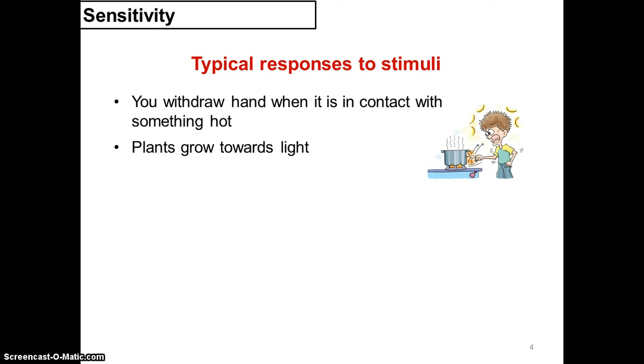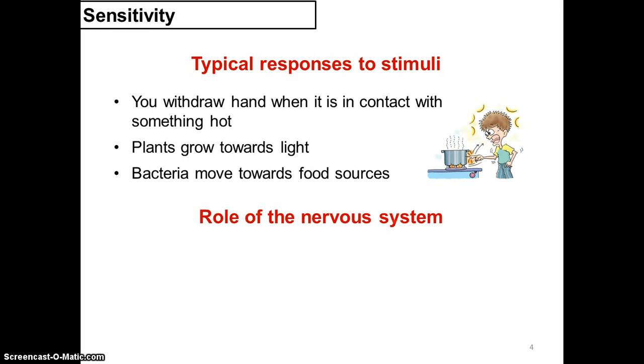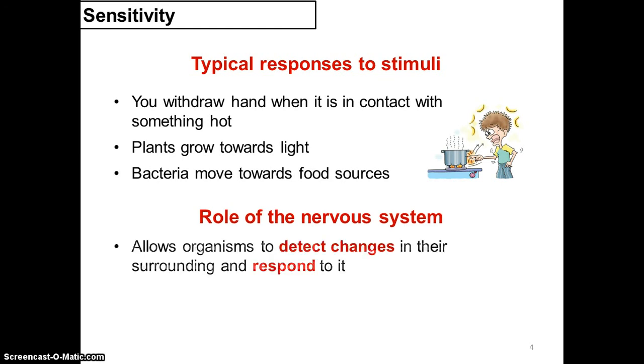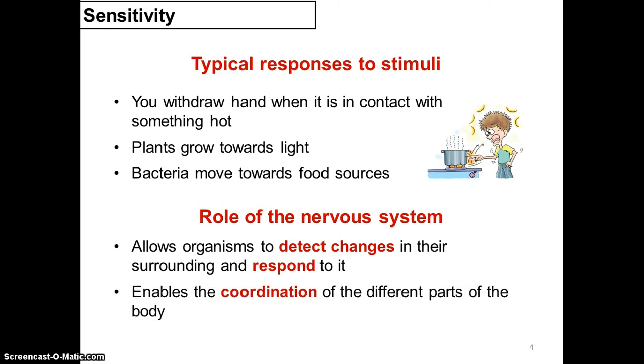For example, what is your typical response to stimuli? When you are in contact with something hot, you automatically withdraw your hand, or plants will grow towards the light to carry out photosynthesis, and bacteria will move towards food sources. The role of the nervous system allows organisms to detect changes in their surroundings and respond to them, and hence enables the coordination of the different parts of the body to react to these stimuli.